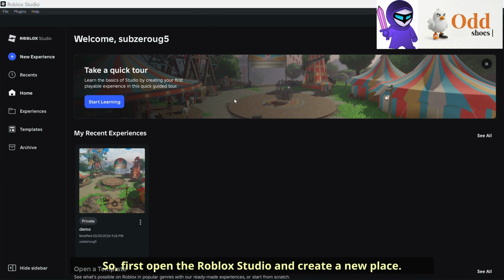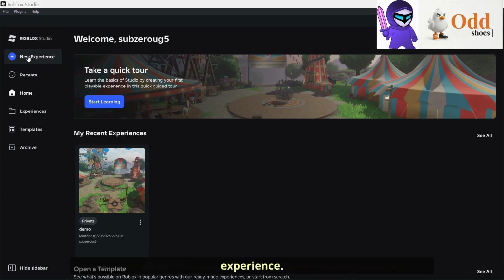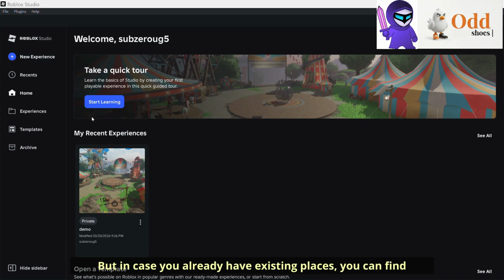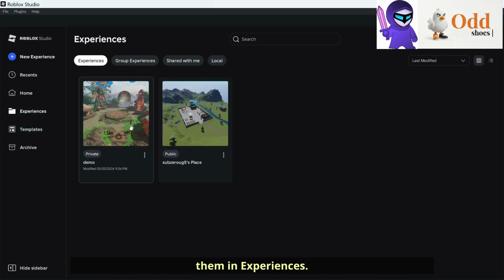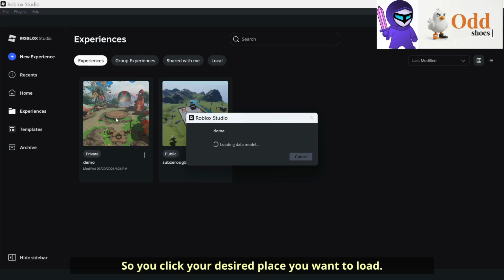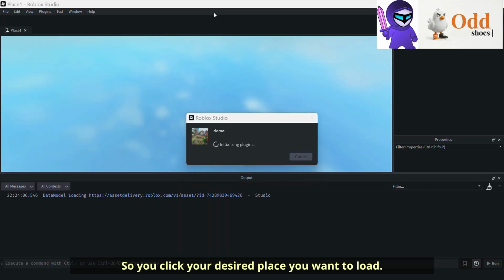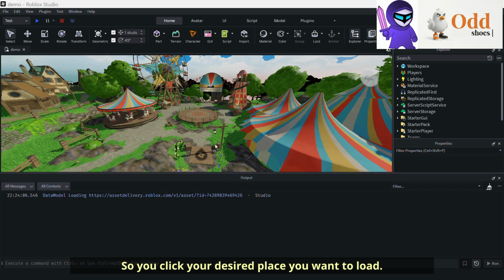First, open Roblox Studio and create a new place. If you don't have any place, you can click create a new experience, but in case you already have existing places, you can find them in experiences. You click the place you want to load. And this is my place.